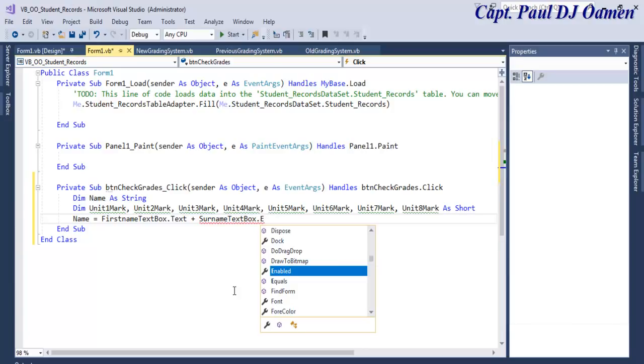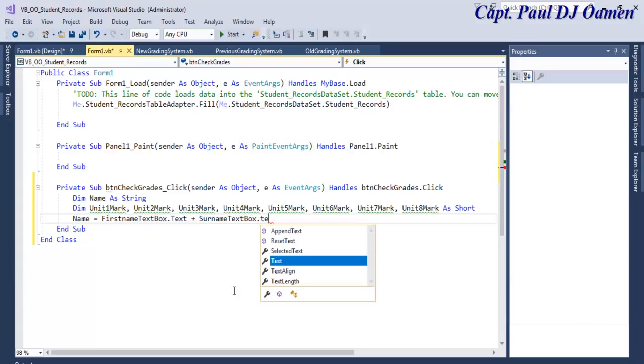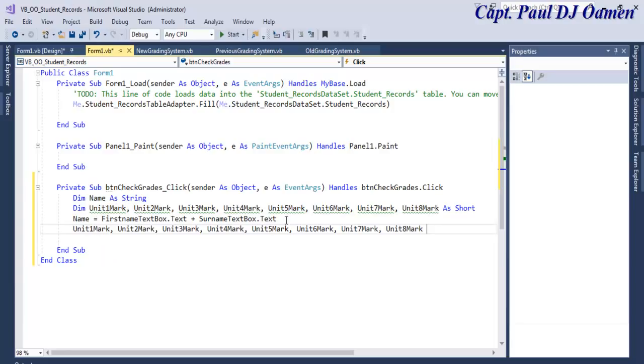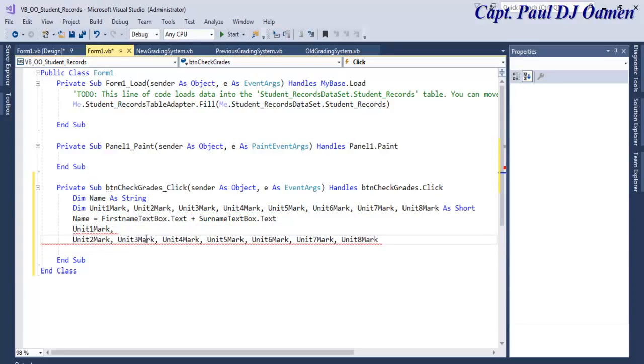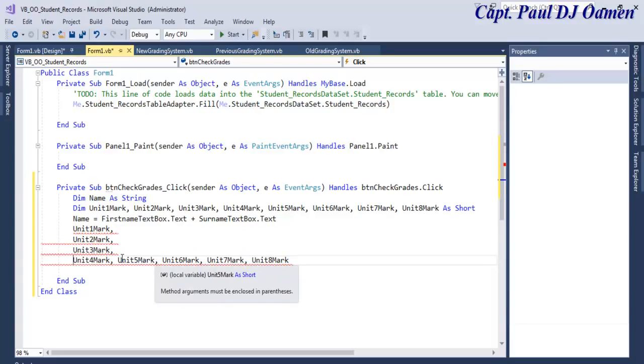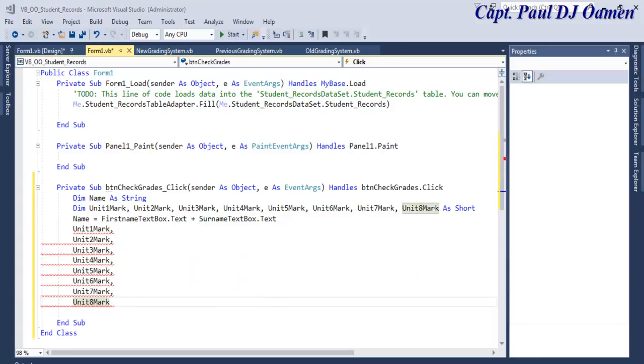That should be text. Yeah, that's the name. Now for each of these, let's copy them. That will be for the subject. Yeah, and we'll find each subject.